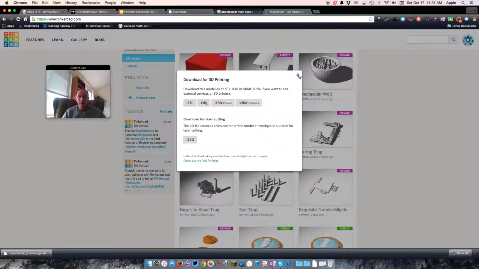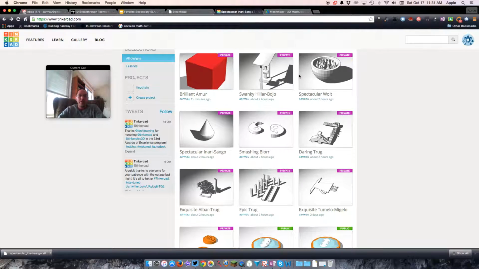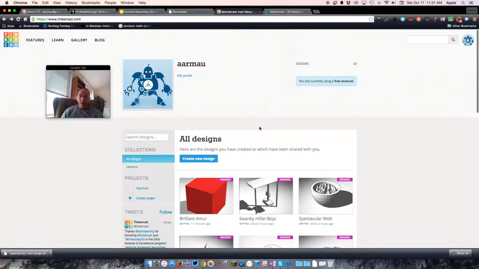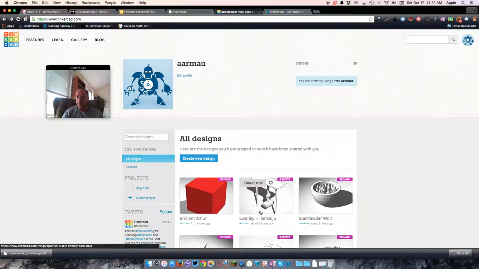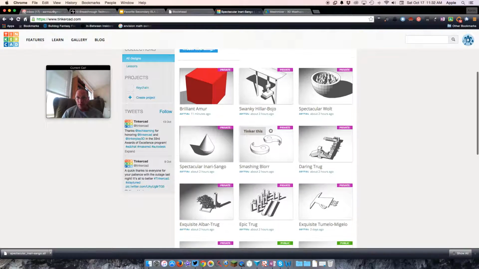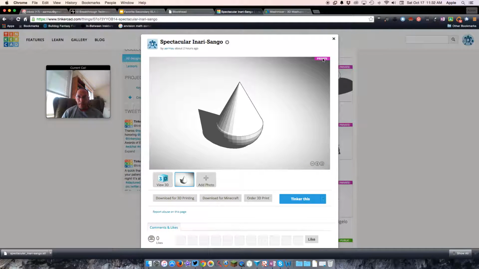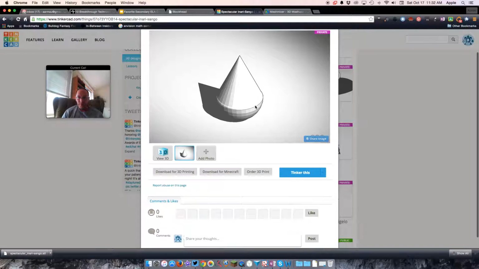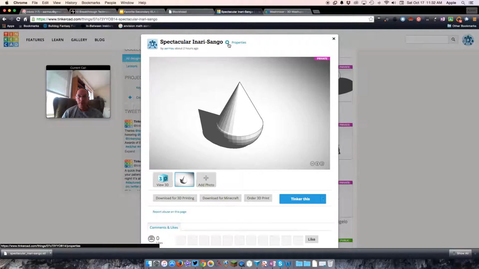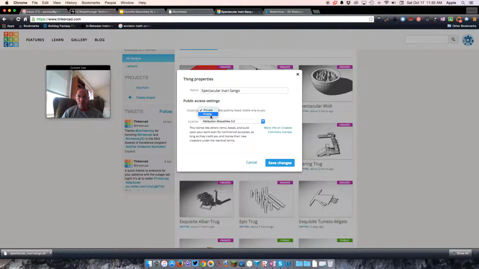So if the kids are going through the tutorials and they make something, how do they get theirs to the printer? Do they have to share it with me and then I have to print it, or how does that get from their account to the printer? So you've got a couple options. See how these are all considered private? I can go in here and change this option and make it public. So I can make this public now.